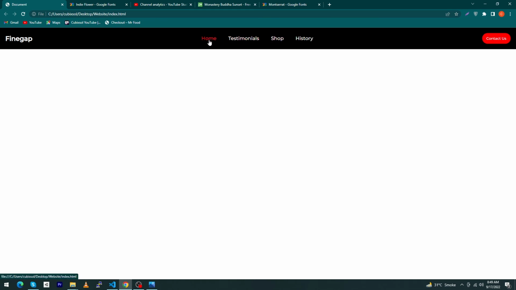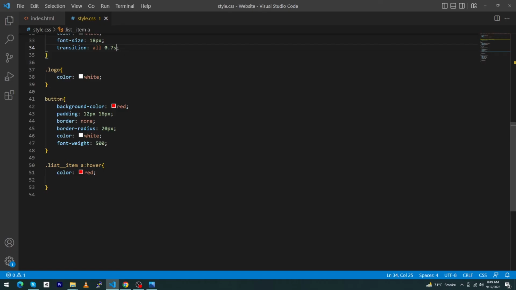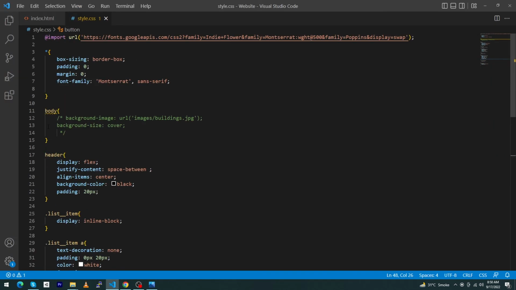Similarly, I will give this transition to this button. Just type here button, copy this button tag and type here button and type here colon hover. Type background color white, color black, and also copy this transition property and paste this inside your button style. Let's see the output. So friends, finally I will just uncomment these lines so you can see the background image as well.